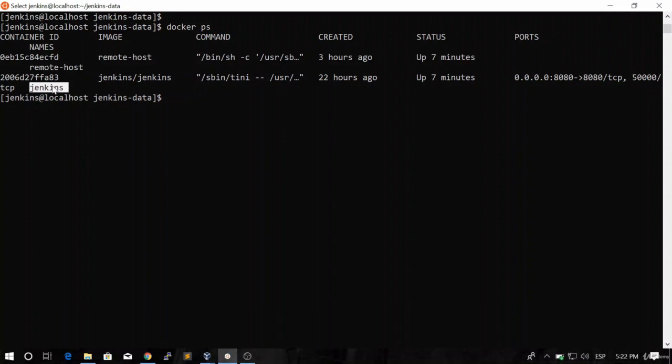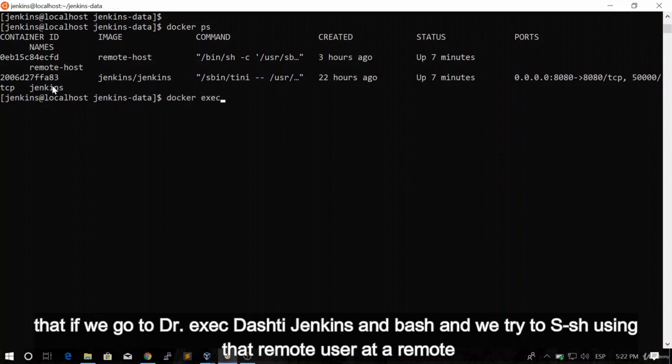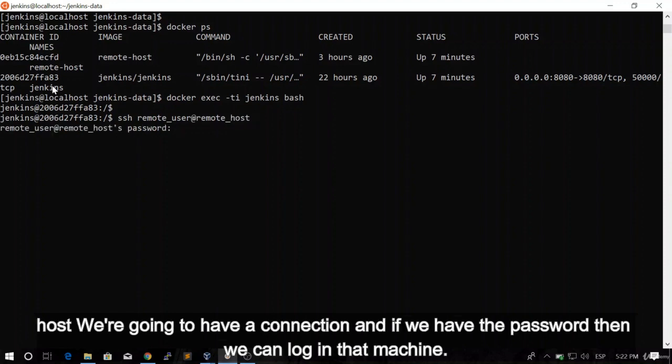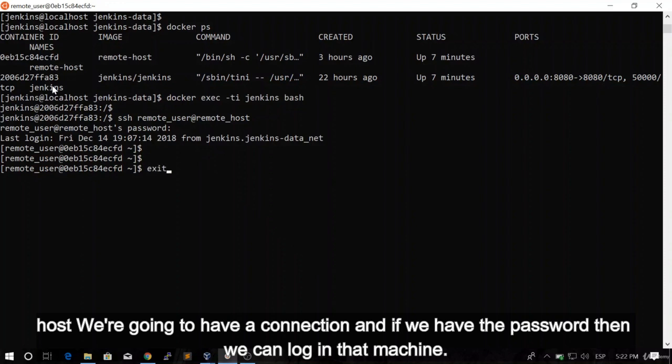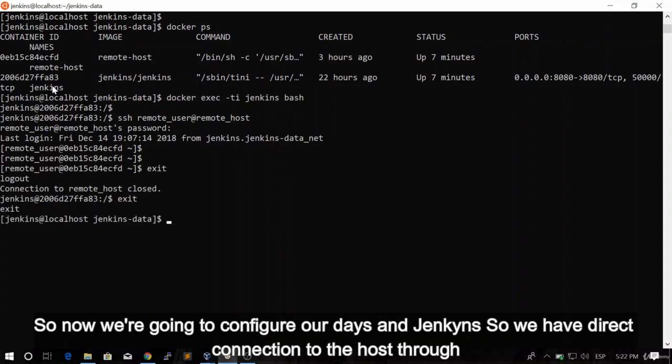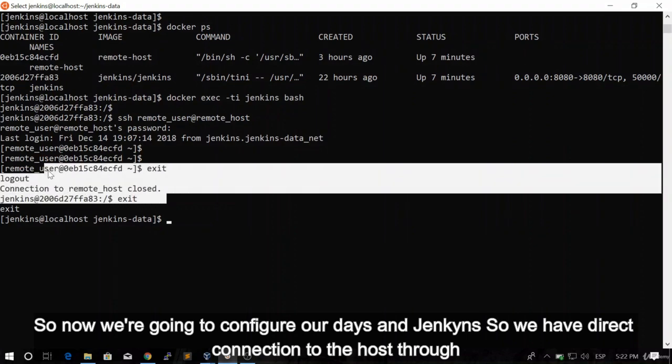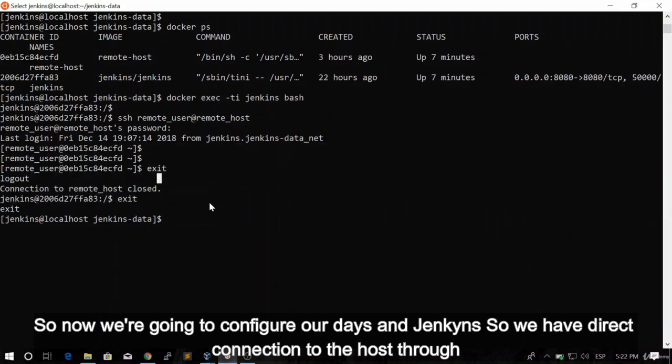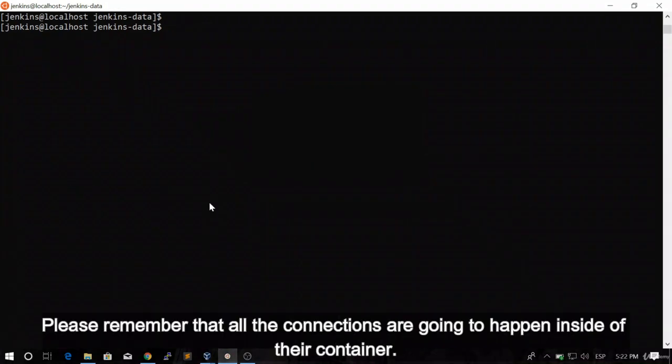Remember that in previous lessons we created a new service, which is an SSH service. And remember that if we go to docker exec -it jenkins bash, and we try to SSH using the remote user at remote host, we're going to have a connection, and if we type the password, then we can log into that machine. Cool. So now we're going to configure this on Jenkins so we have direct connection to the host through SSH.